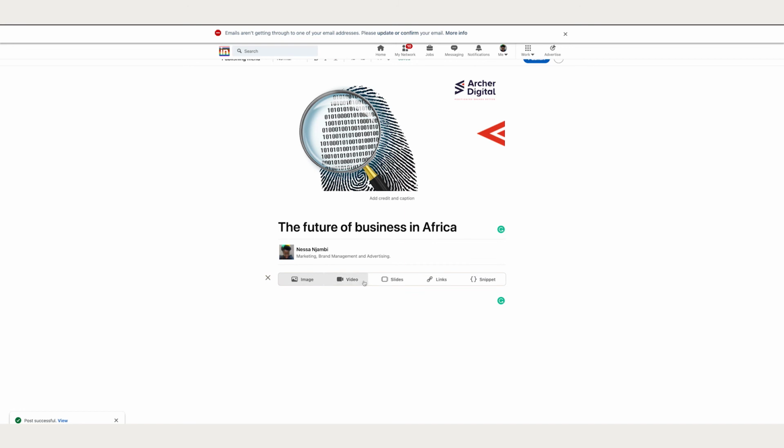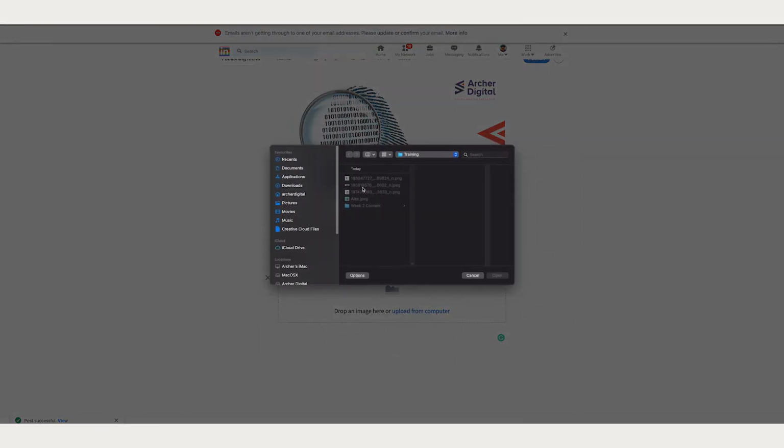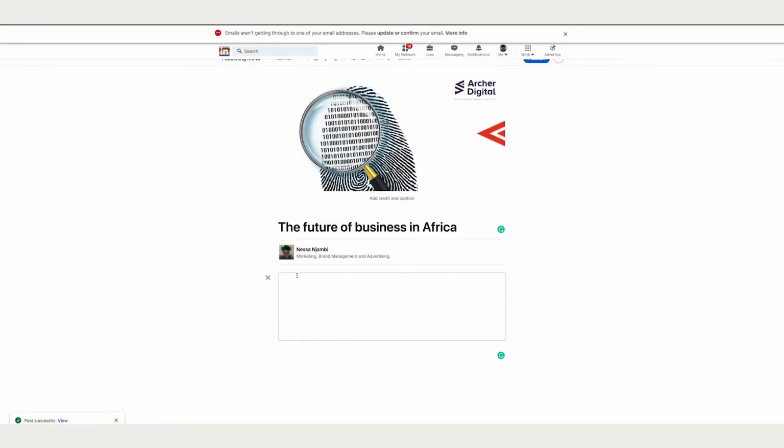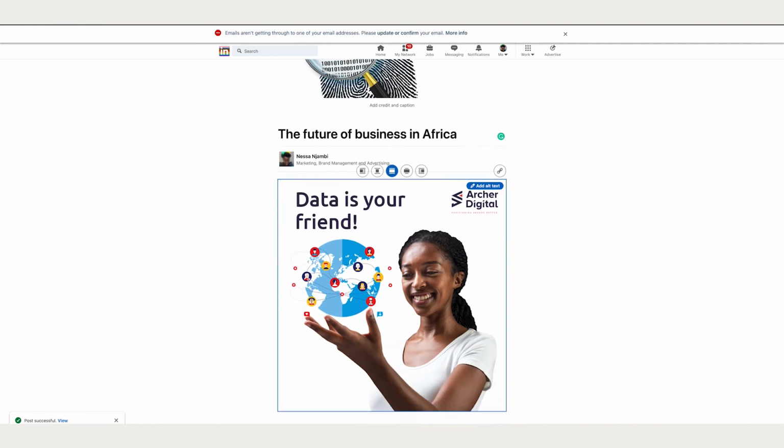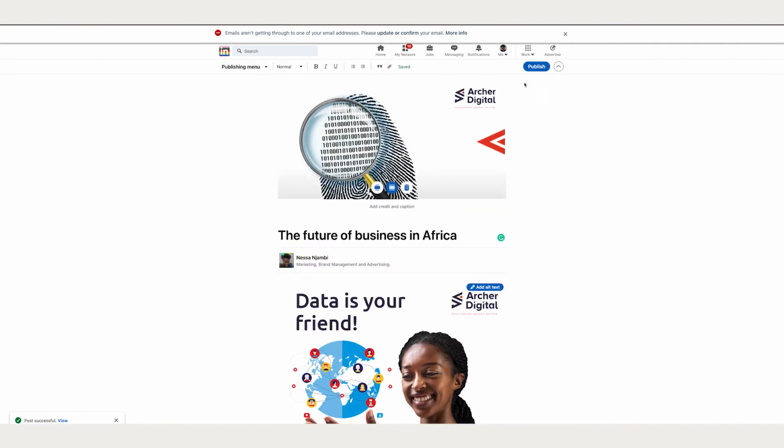You could add an image, a video, a slide, or links, so that when someone clicks on it, they're redirected somewhere else, or just a snippet, a small bit of the article, to whet people's appetite and have them want to engage more with that particular article. If you want to add an image, you just click on that and upload from your computer. Then you select whichever image you want to upload so that it pairs with your article. Once you're done, you just hit publish, this big, beautiful blue button, and you're done.